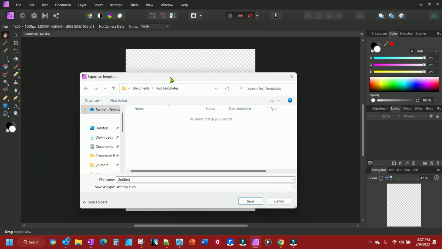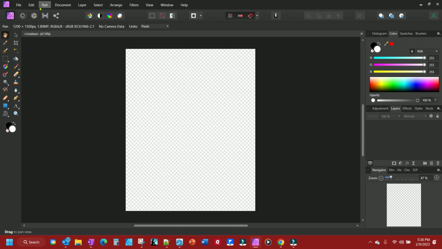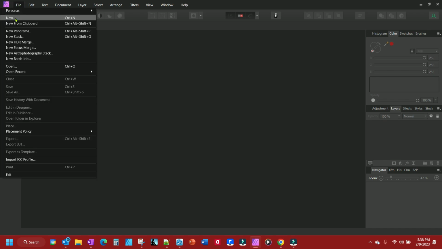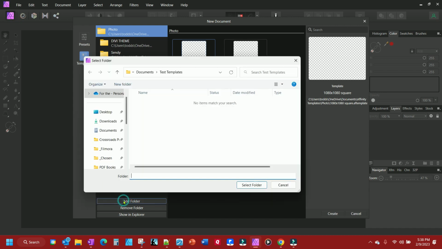And what was the size I made that? I named mine with the pixels, so 1200 by 1500. And it's going to give it the Affinity Files template extension. So I'm just going to save this like that. And now I'm going to close that out. Now we're going to go back to File, New, and we're going to go to Templates. And you'll notice my test templates is not here, so I need to come down here and I need to add that folder. So I'm going to add that folder.